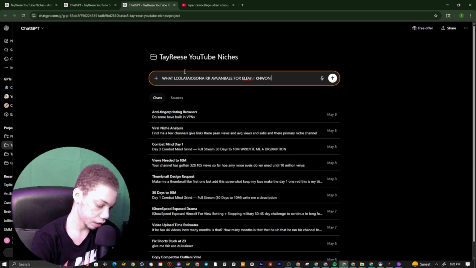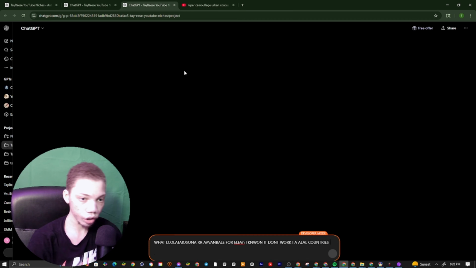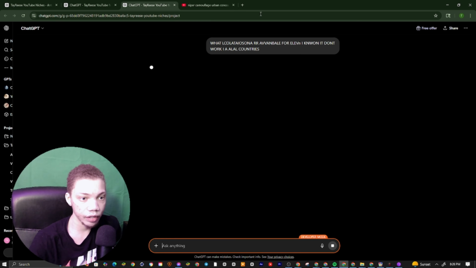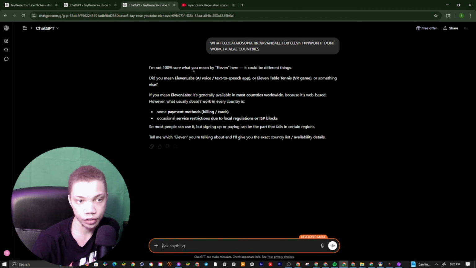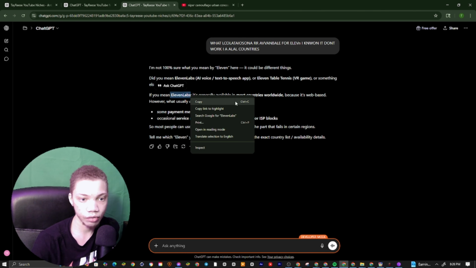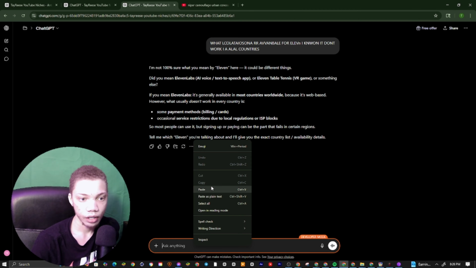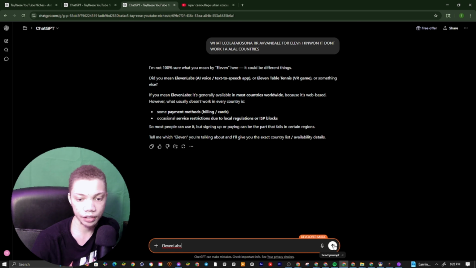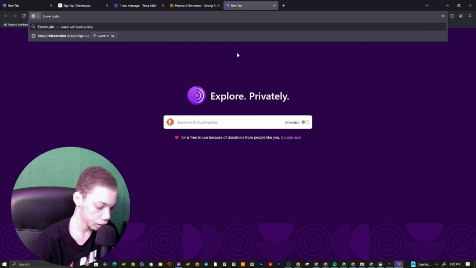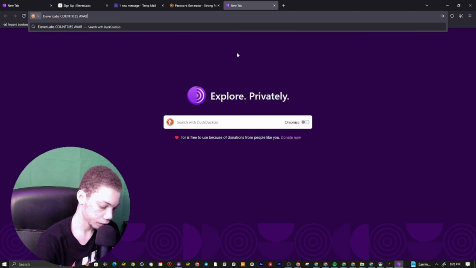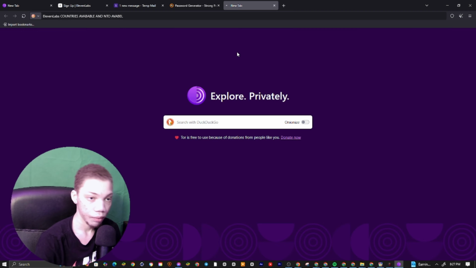I know it doesn't work in all countries. So all we got to do is come over here, and it's going to basically tell us what countries it's available in. See right here. So we're just going to do ElevenLabs. It's generally available in most countries. However, we could also go over here and type in ElevenLabs countries available and not available. We can just type this in right here.